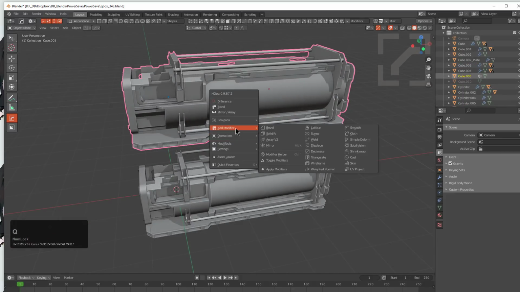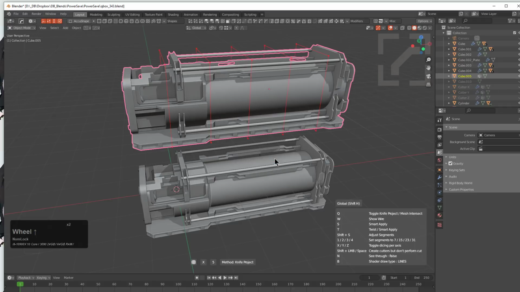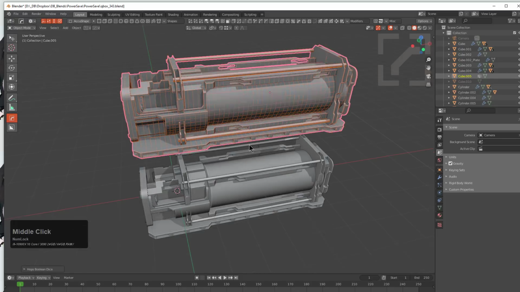And now we can actually go in Mesh Tools and use Dice, and we'll just perform a dice using, it looks like Knife Project as our default. So we'll just click to perform a knife project.